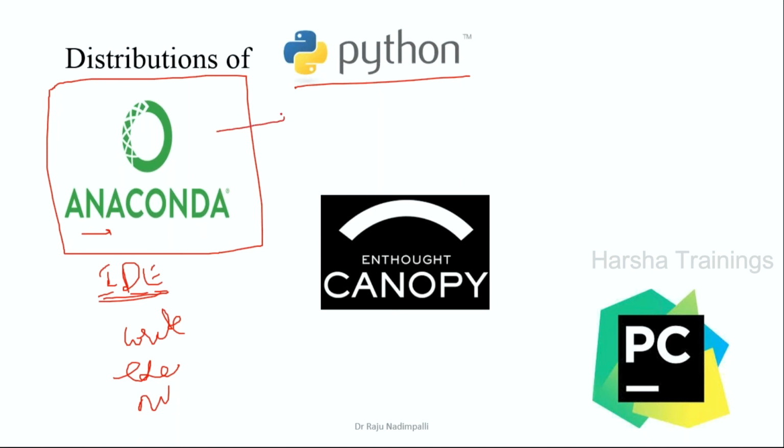If I install Anaconda, I'm going to get 3 IDEs. First one is Jupyter Notebook. This I will discuss with a simple example. Then I am going to get IPython.